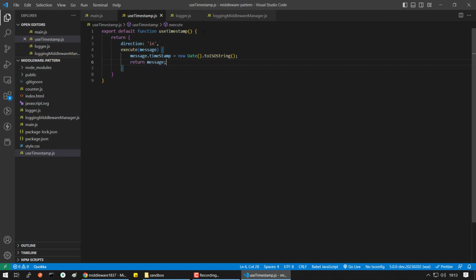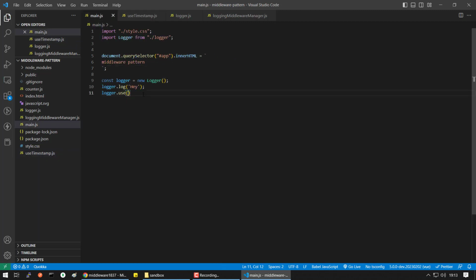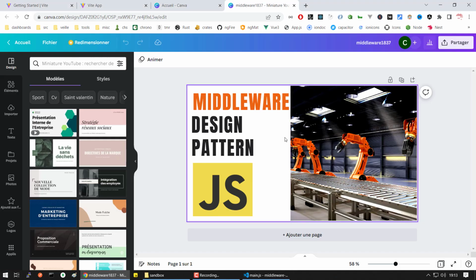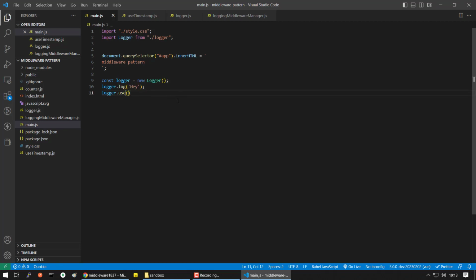So anybody who would want to add a middleware will simply have to return an object, a function that returns an object that has a direction, that is a string of in or out, and an execute function that takes a message and does something to this message. Here, it simply adds a timestamp, and it returns the message that has been augmented with this timestamp. Which means that now, using use, we can add this middleware. Here, it's just as if we decided to add this middleware here. So imagine that at first it's empty, then you add your first middleware, then another one, and another one. Simply by using use, you can add this middleware to the Middleware Manager.